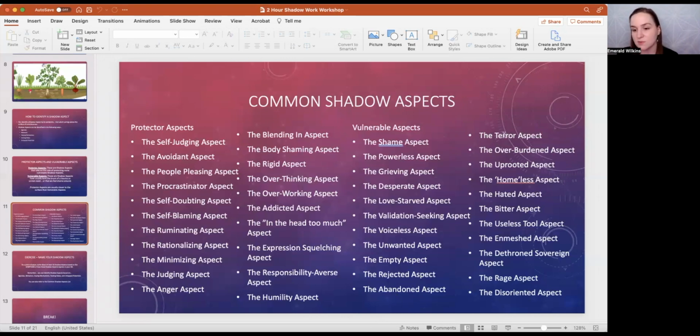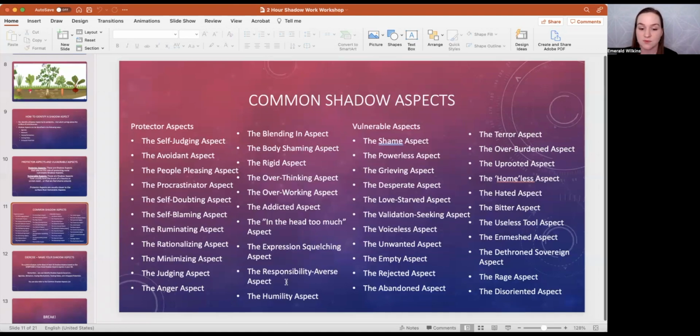Those are really intense emotions to process through. It's really, really difficult to be with fear. So oftentimes aspects that are dealing with traumas around fear are cast into the shadow. Then we have the overburdened aspect. So this would be the child aspect that had to take on too much responsibility too quickly. And so that can end up generating the responsibility averse protector aspect.